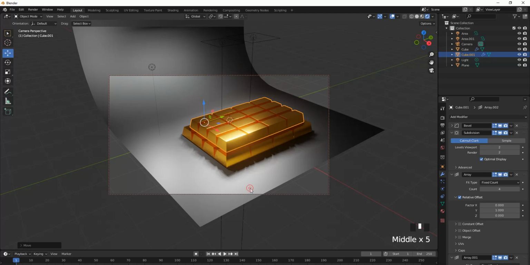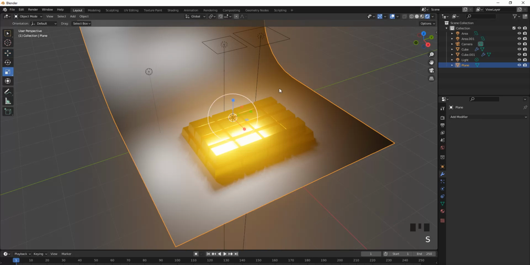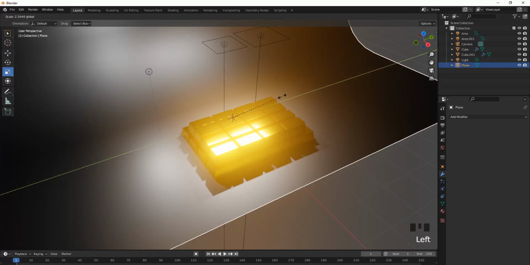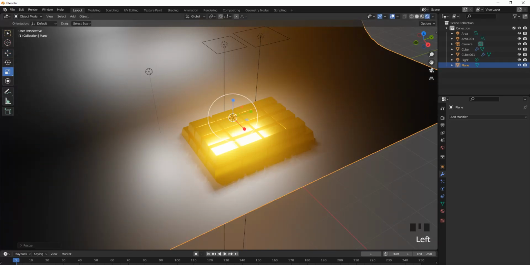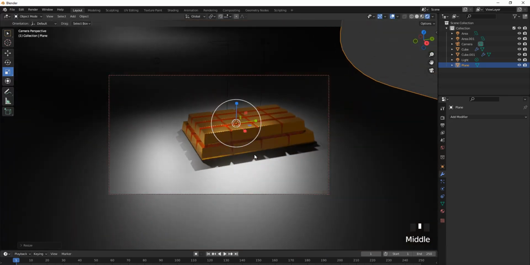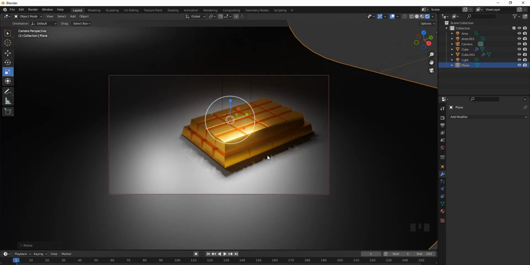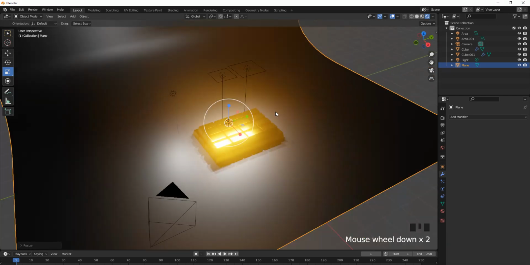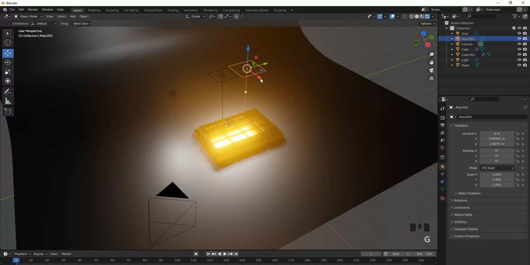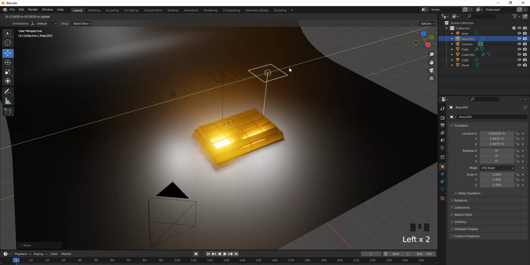Okay, now let's scale it to the, okay, G to grab.